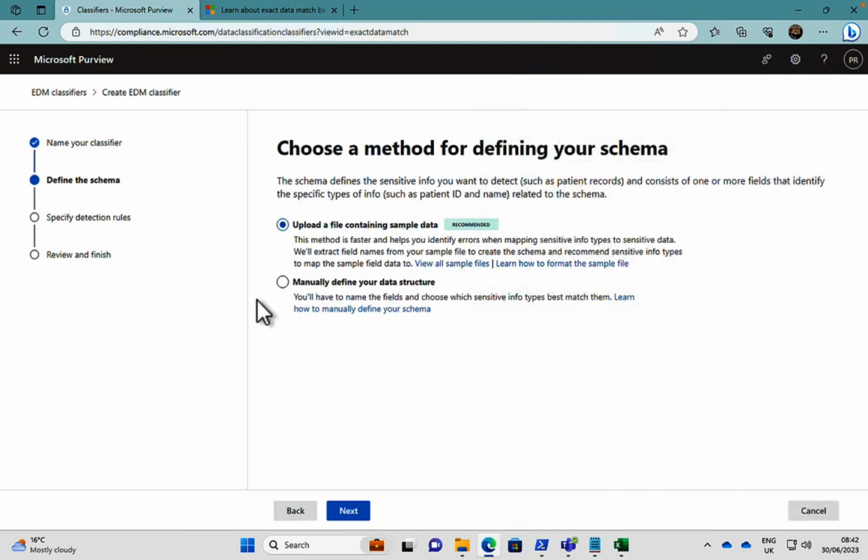So what you can also do at this point though is you can manually define your structure. You'll have to name the fields, choose which sensitive info types best match them, and you can learn how to manually define your schema. So let's open up that in a new tab. We'll have that for the description of the video a bit later. Let's have this one as well.